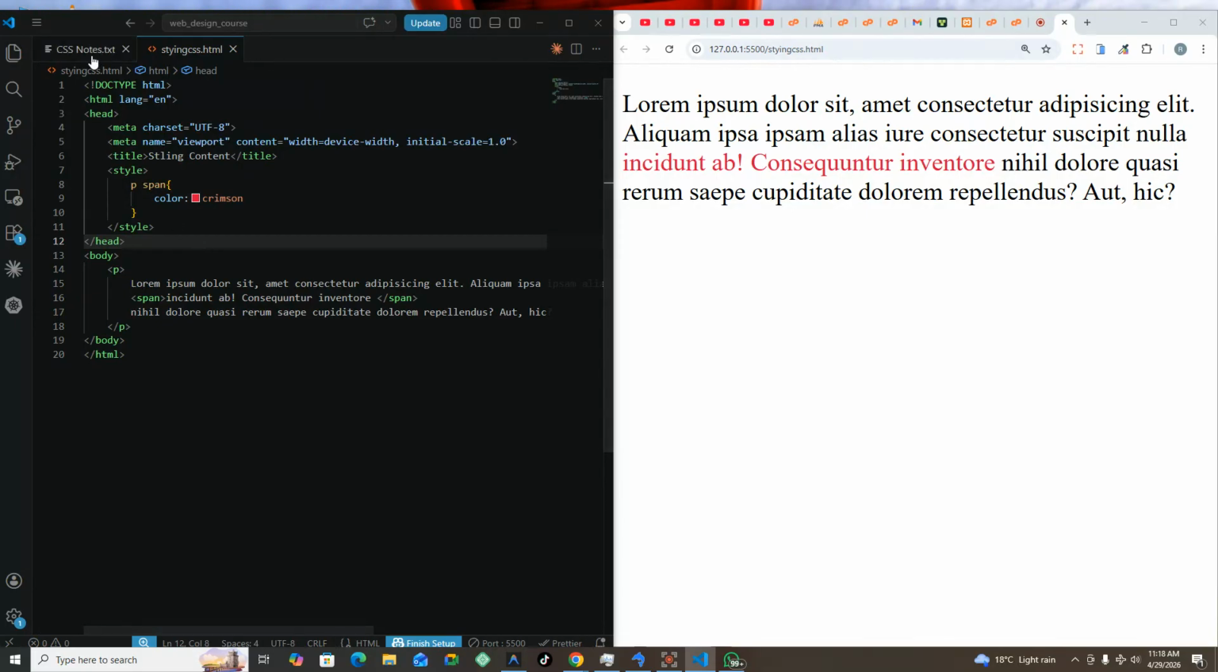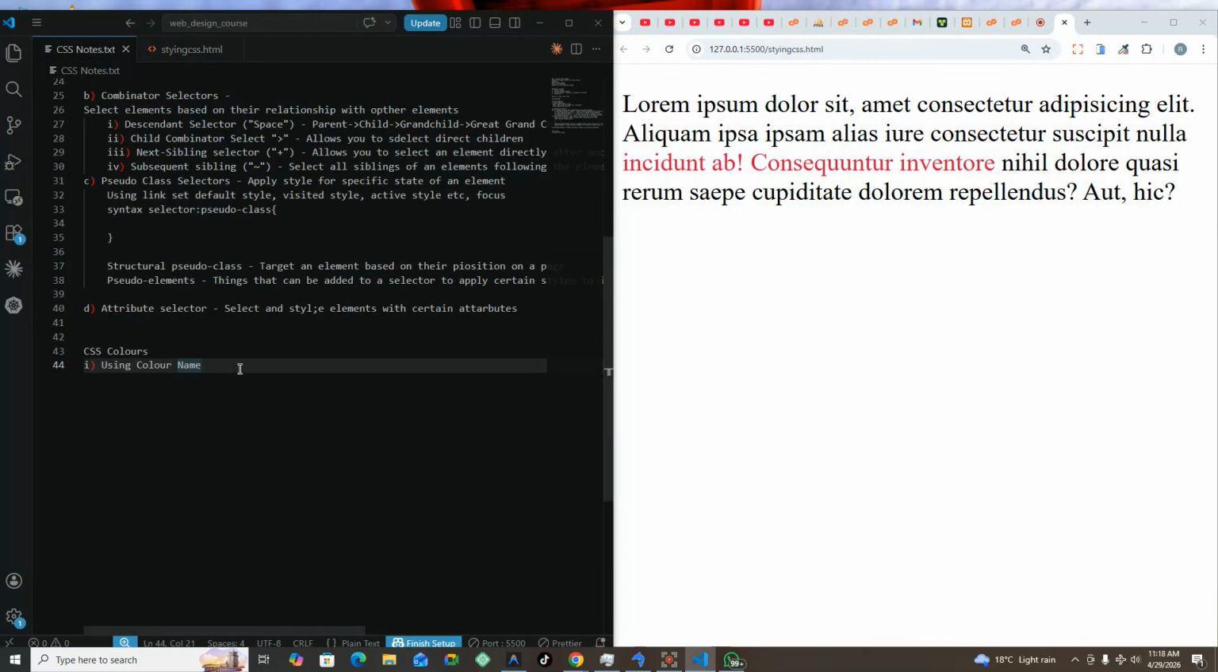Now, this is standard. When you're talking about colors, this is the standard way of changing colors, whether it's for text, background, or highlight, whatever it is. As long as you're changing anything to do with color, these are the techniques that we are going to use. So there's using the name, then we can also use the RGB function.